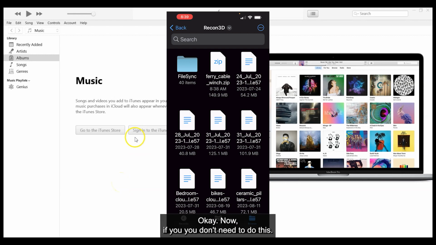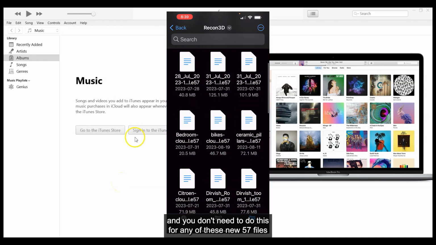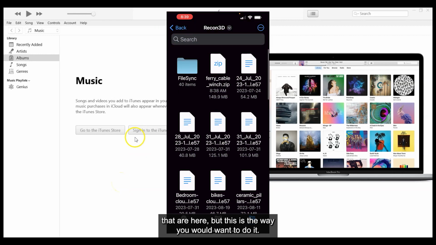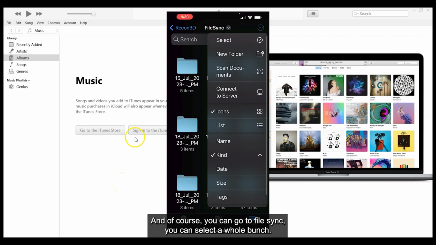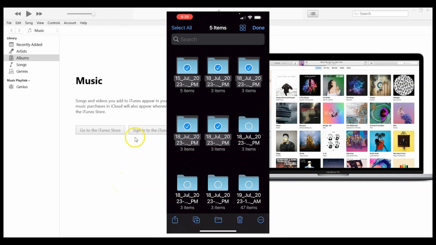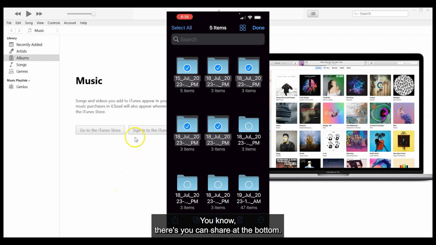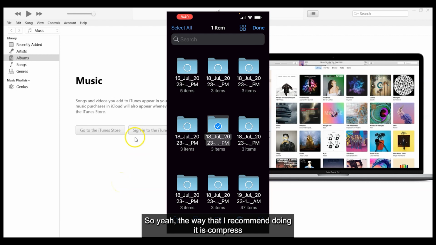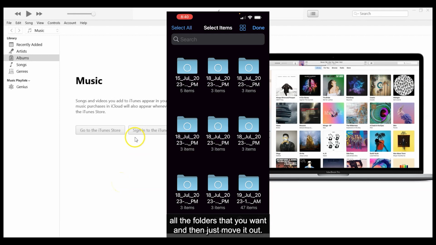Now, you don't need to do this if you're just going to back up the entire file sync folder, and you don't need to do this for any of these E57 files that are here. But this is the way you would want to do it. And of course, you can go to file sync and select a whole bunch. So if you go select, you can go 1, 2, 3, 4, 5. You can move these out right away if you want. It says share at the bottom. There are different things you can do, okay? The way that I recommend doing it is compress all the folders that you want and then just move them out. Otherwise, just back up the entire file sync folder.